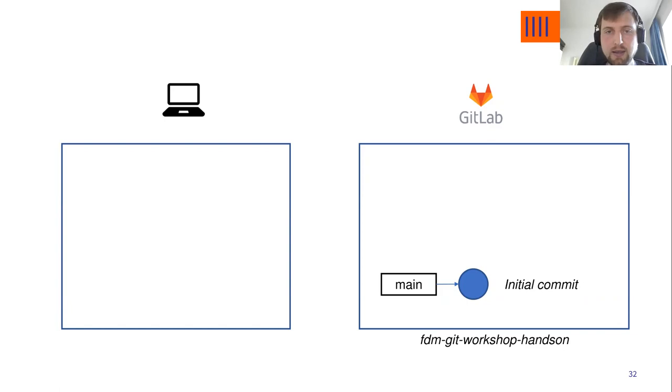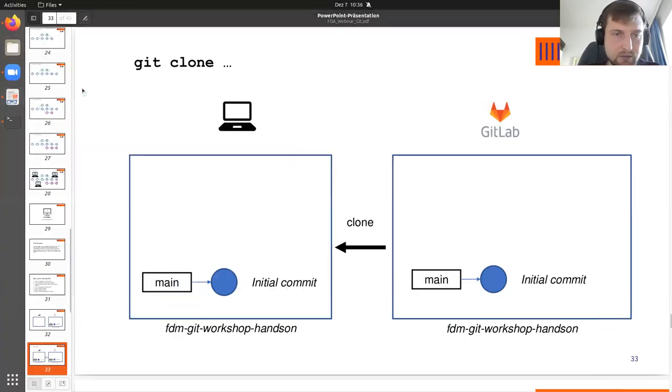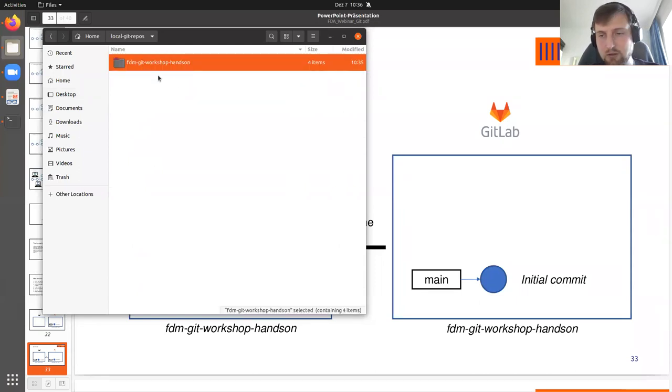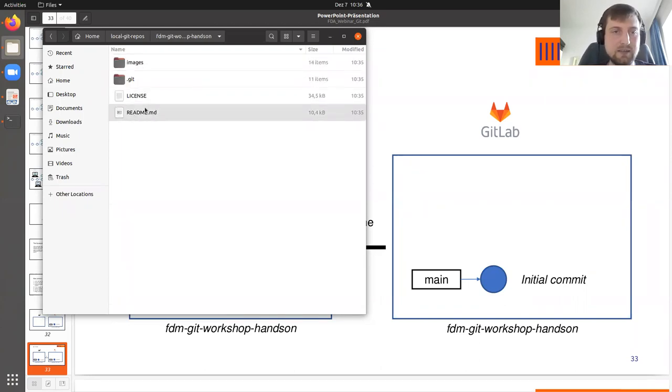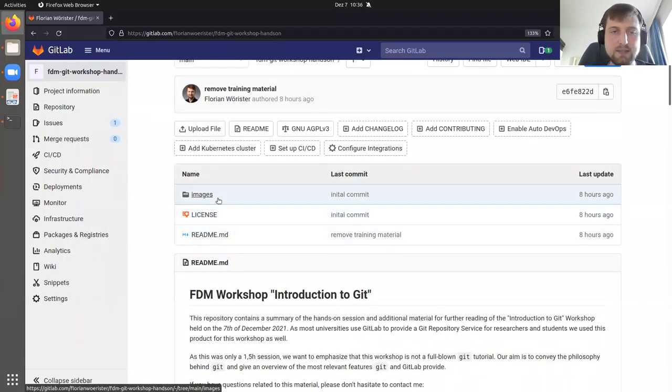And when we are cloning now, nothing else happens than that everything we have on the server is copied to our local machine. And we can verify that now by opening our file system, and we see the clone operation created this folder for me, the FTM Git workshop hands-on. The folder is called exactly the same as the Git repository. And if I open it, we see the README file, the images folder and the license file, the exact same files as we saw here in the files list of our repository.